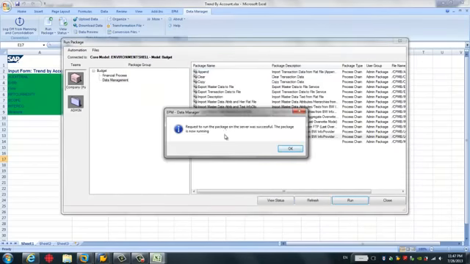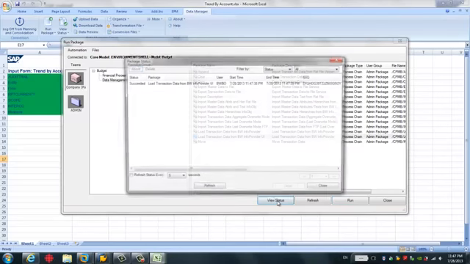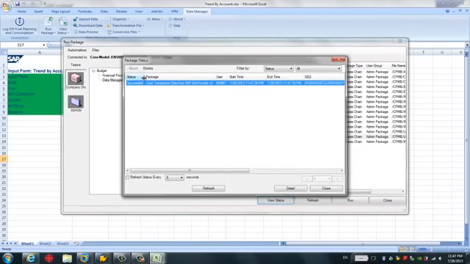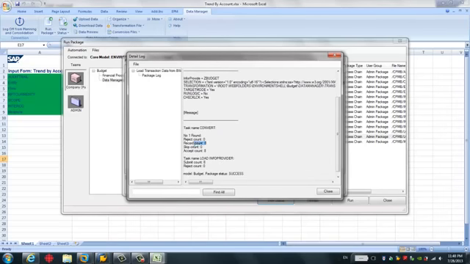It says the request to run the package on the server was successful. So the package is now running. We can click view status to see. Here we see the status, right? It's succeeded. We can click the detail to see how many records have been loaded to the target budget model. All right, so you can see 8 records have been loaded to our budget planning model.